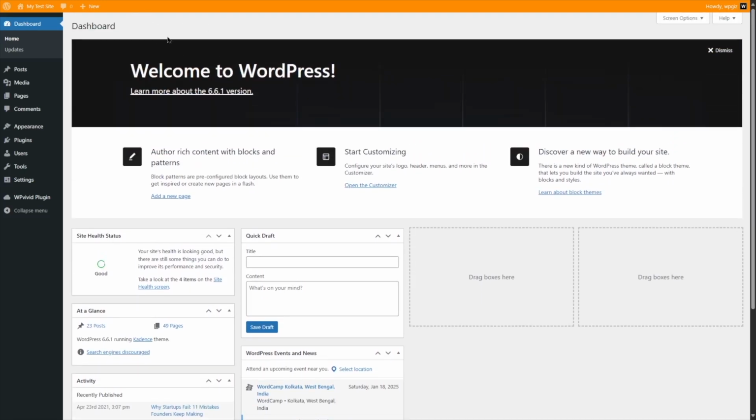So this is a good feature from WPvivid, because if you forget which site you're working on because both of the sites are an exact replica, there needs to be a way to differentiate both sites. So this is a good way to do it.